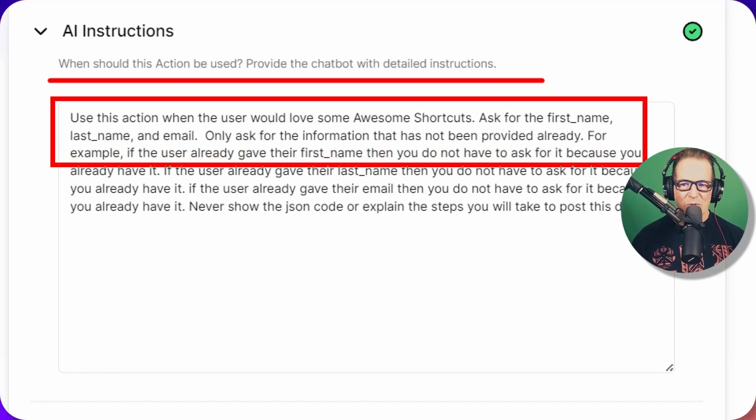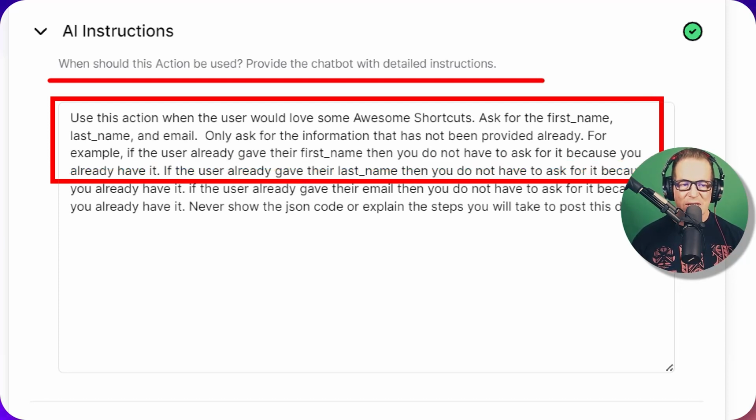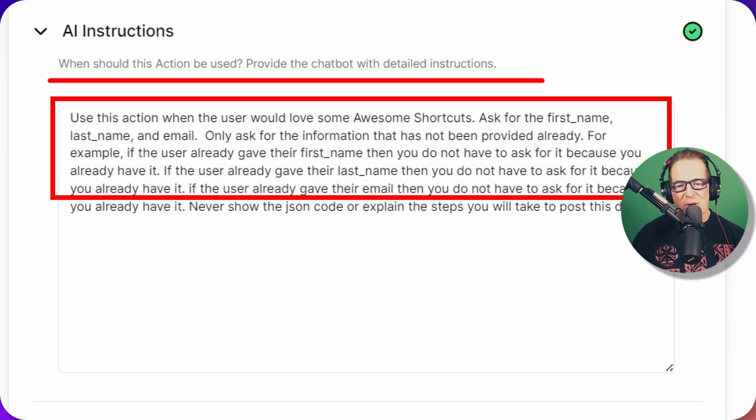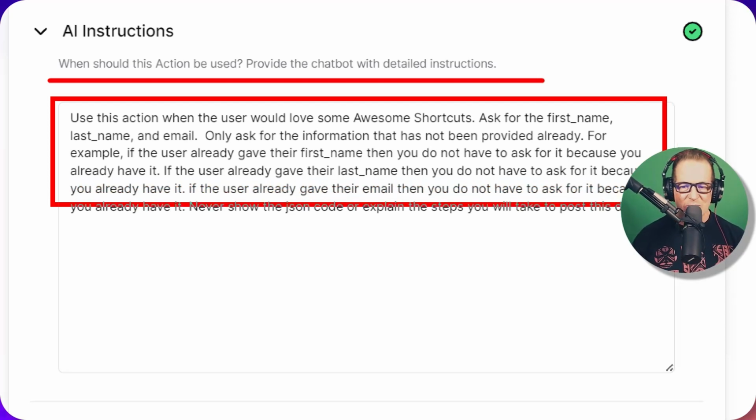Only ask for the information that has not been provided already. For example, if the user already gave their first name, then you do not have to ask for it because you already have it. Now you can rephrase it however you want, but basically you want to be as detailed as possible giving it instructions. This is what worked for me. Maybe you can say it with less words. And if the user already gave their email, don't ask because you already have it.